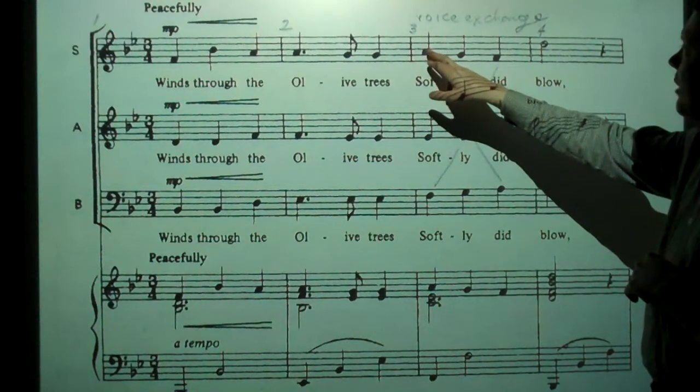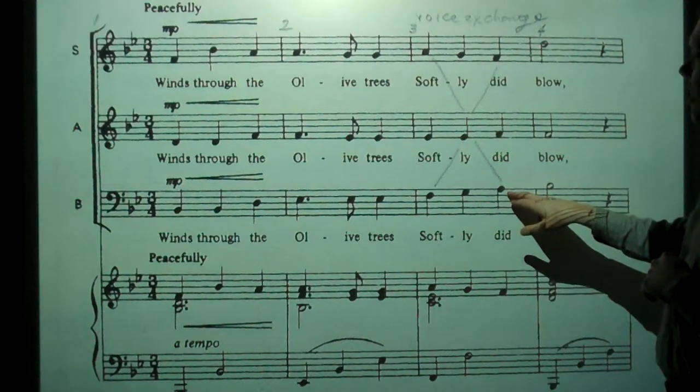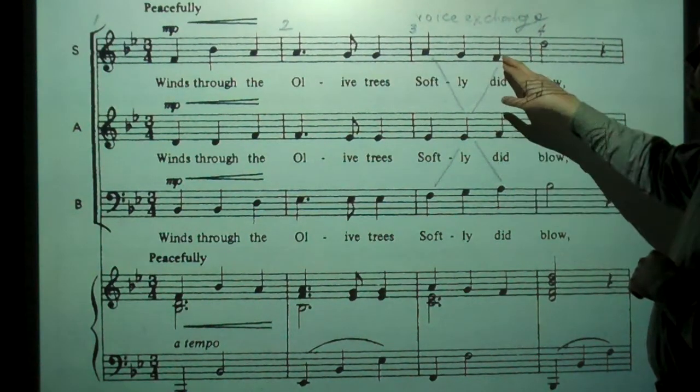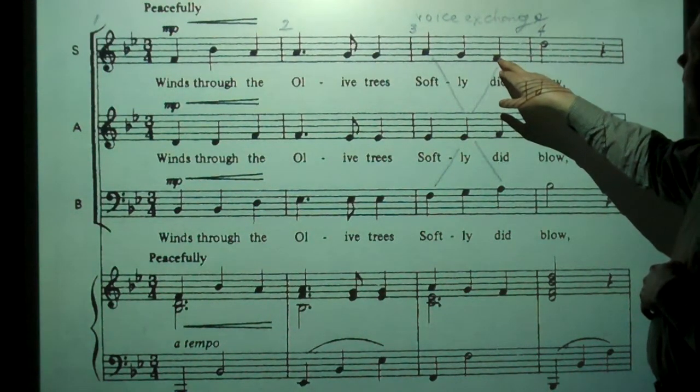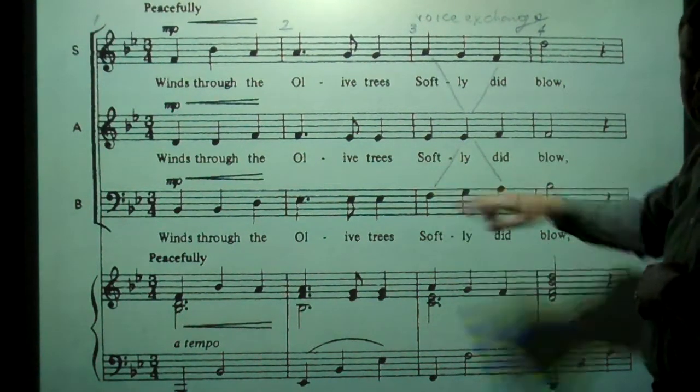So whereas the sopranos had A on the downbeat of measure 3, the baritones have A on the last beat of measure 3. And whereas the sopranos had F at the end of measure 3, the baritones started with the F at the beginning of measure 3.